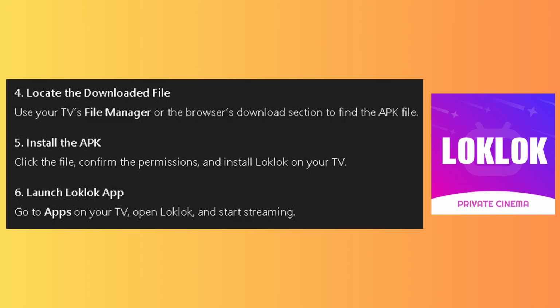Locate your downloaded file. Use your TV file manager or the browser download section to find the APK file. Install the APK. Click the file, then confirm your permissions and install Loklok on your TV. Launch the Loklok app. Go to the apps on your TV and open Loklok, then start streaming.